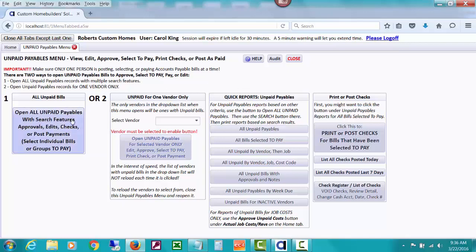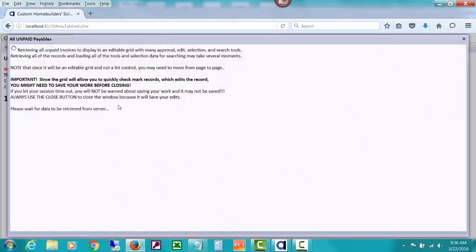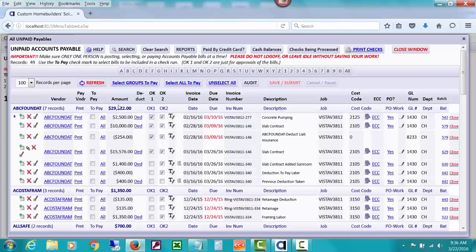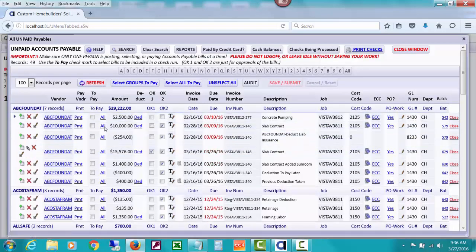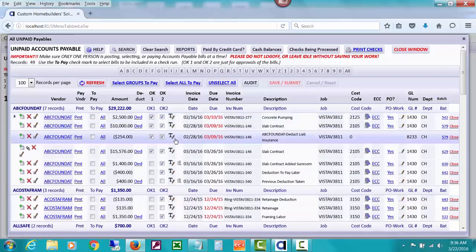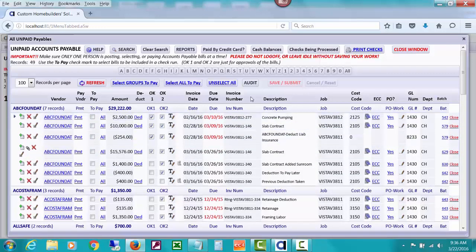But first of all, I'm going to open the great big database of unpaid payables. In previous videos, we've talked about using this database for selecting bills to pay in a check run, etc. So I'm not going to go over that in much detail here. But right now, we don't have any selected to pay. So in this case, you could go through and check mark ones you're going to pay, review them, drill down like we've talked about in previous videos.